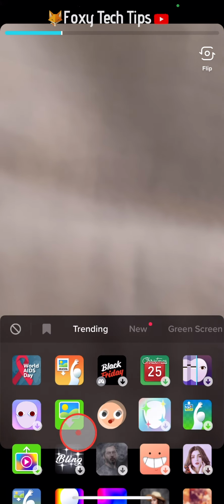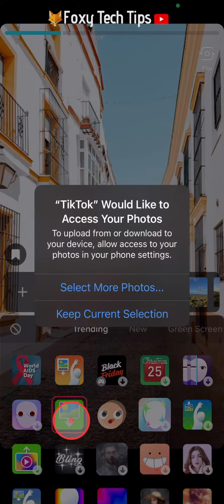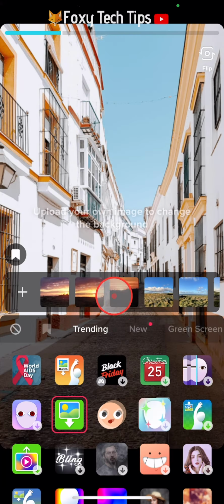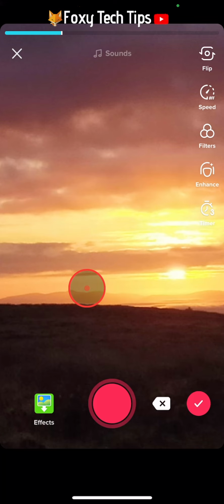In the Effects, you need to tap on the effect that looks like an image with an arrow. Your camera roll photos will now appear in a line. You can swipe through them and tap on one to choose it. Now you need to make sure you keep your face out of the view of the camera, or it will place your face in front of the image.